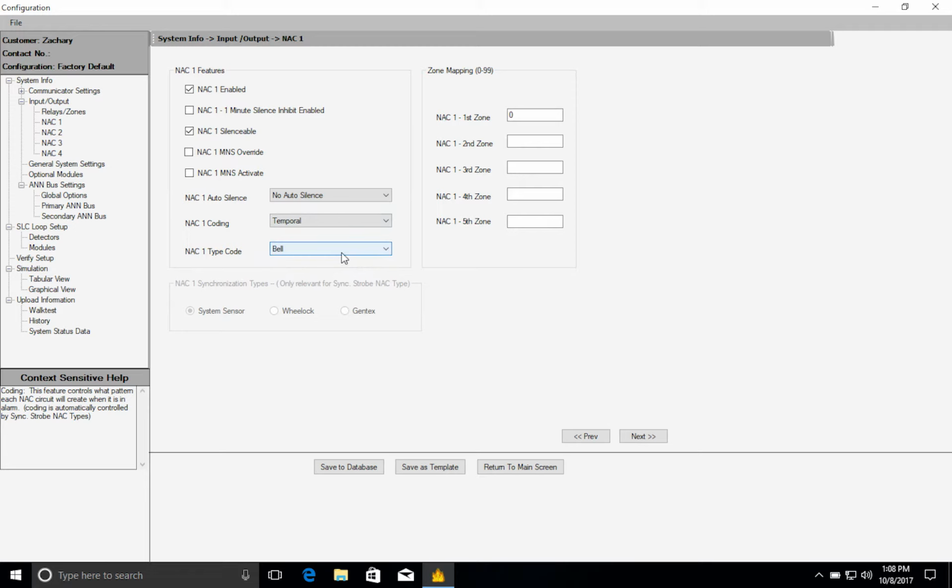And we're going to do a synced strobe, or there's a synced strobe silenceable. And I believe the silence means that there's no selective silence. I'm actually not positive about that, but I believe so. So what that means, though, even if you just have horns on this circuit, if they're, say, all Wheelock horns, you can code them by selecting sync strobe.